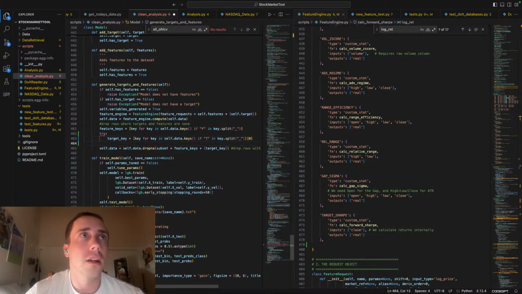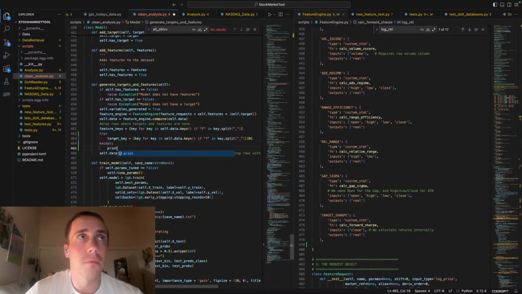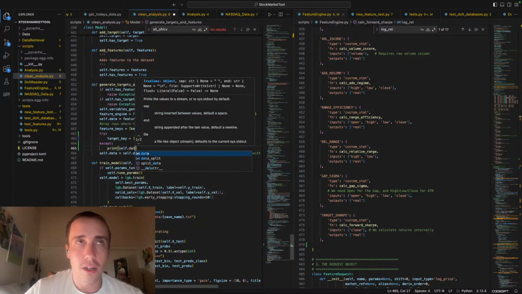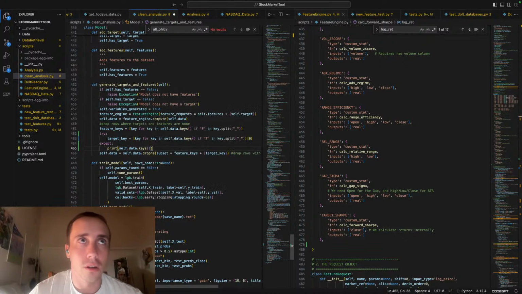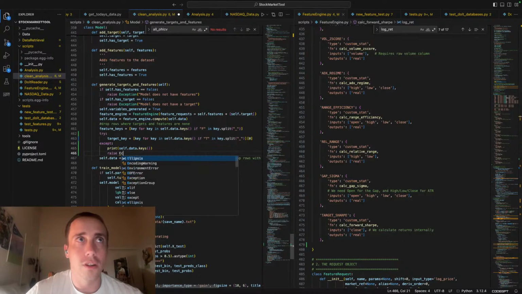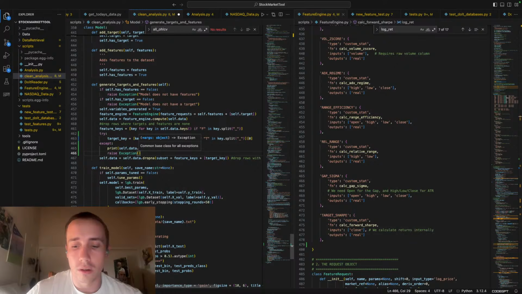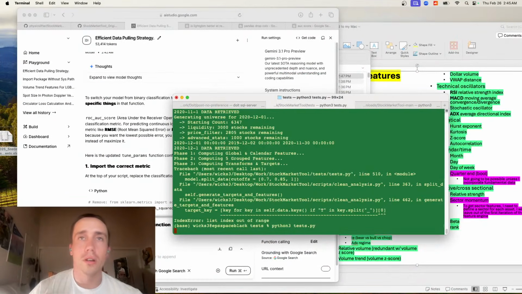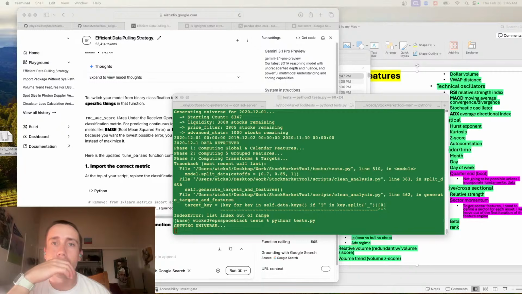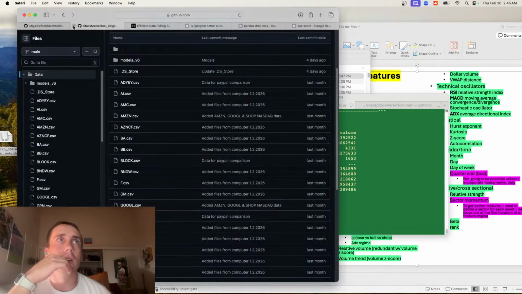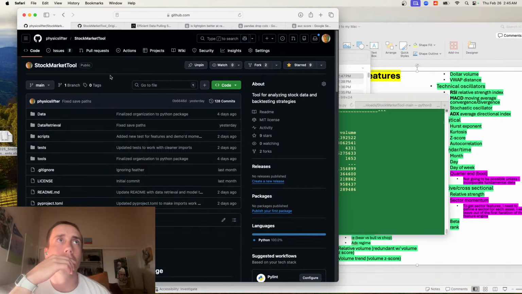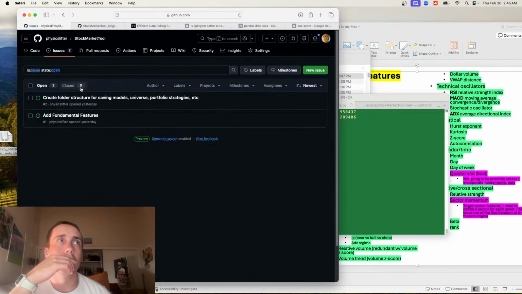Okay, so let's try that. And then if we get an exception, print self.data.keys, and then raise exception: target not found. Okay, so let's see, what do those keys look like? And I also need to put it here. Open up another issue.